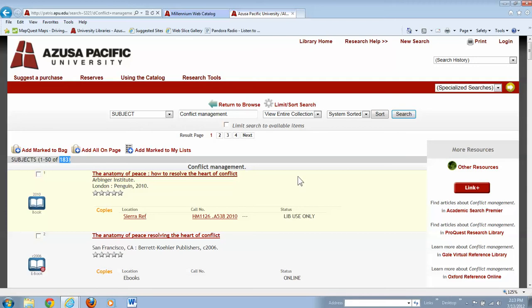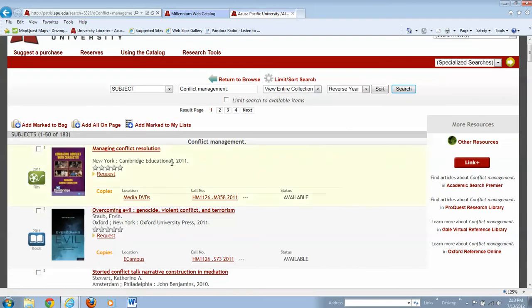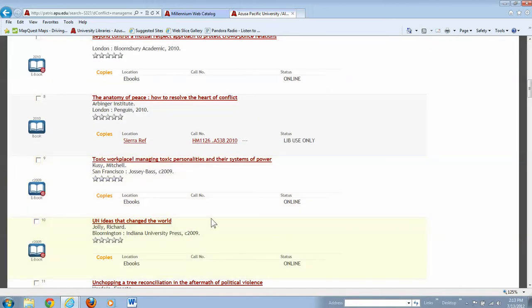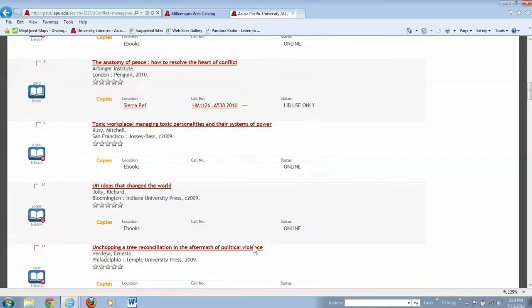In the upper right side of the screen, let's click on the down arrow to the right of the term System Sorted and choose Reverse Year, and then click on Sort. Now all the records are in date order, with the most recent being at the top and older records or older books being below.